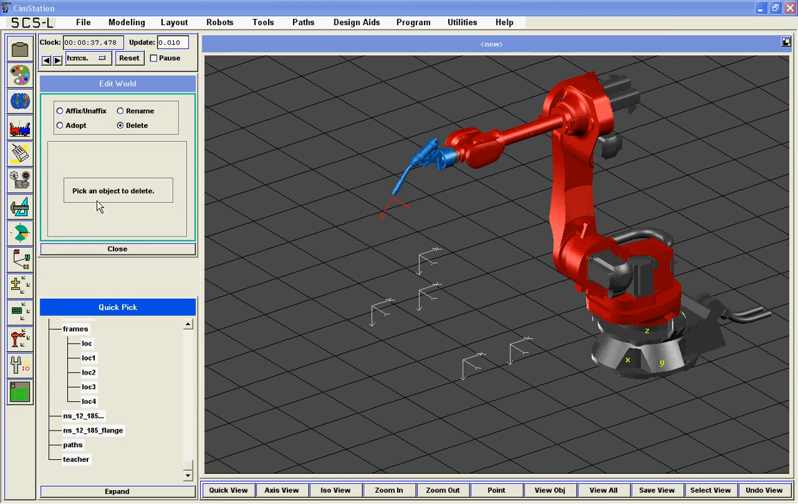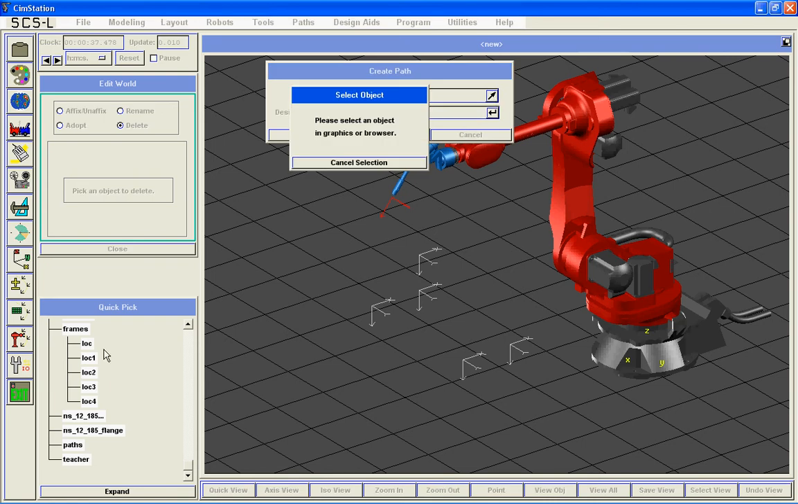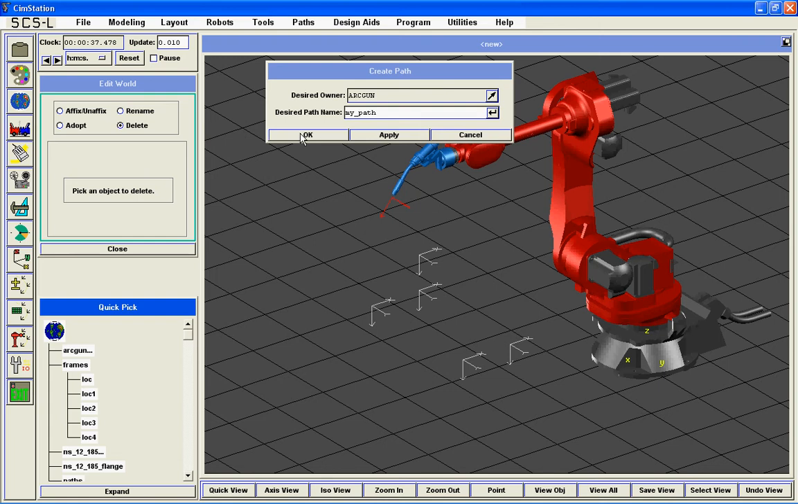In this session we're going to show how to create paths. So if you go to paths and say create path, let's put in the desired path name of my path, and the desired owner is the arc gun. We'll leave it at that. It's already the arc gun. We'll reselect it to show you how you do that, and you say OK.